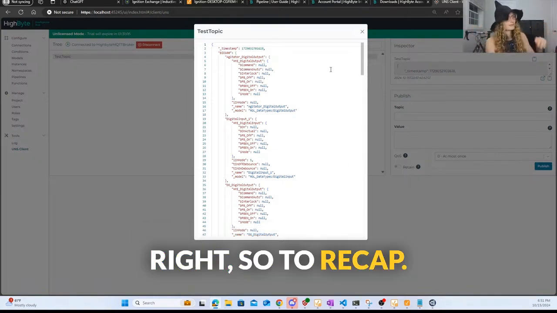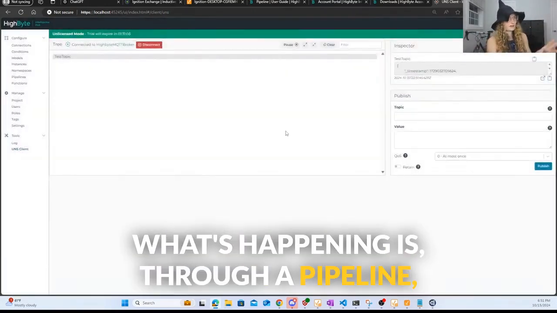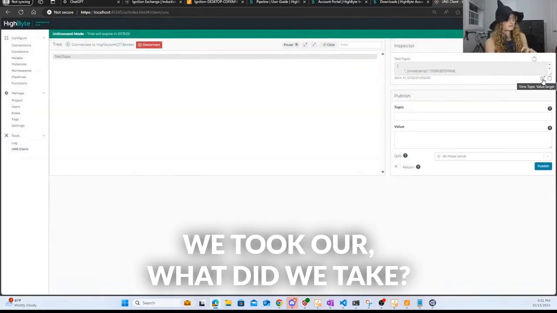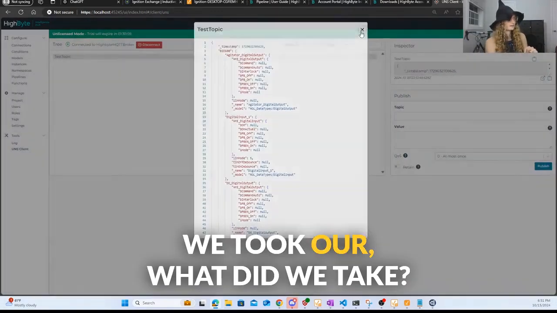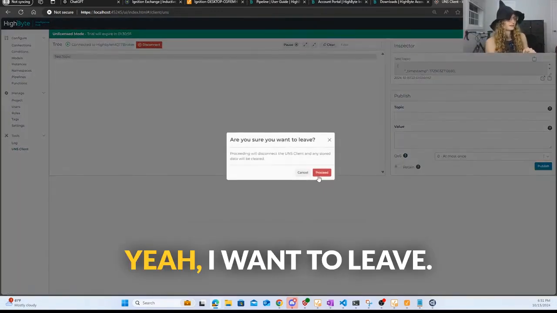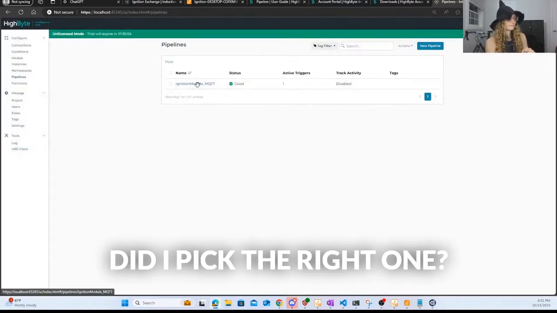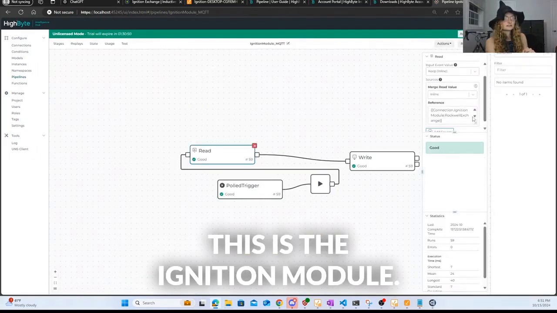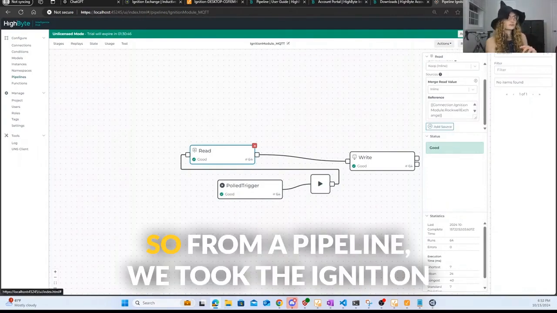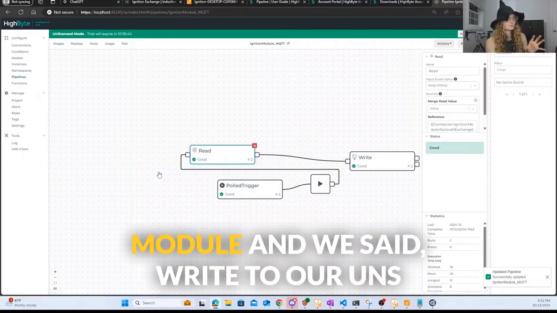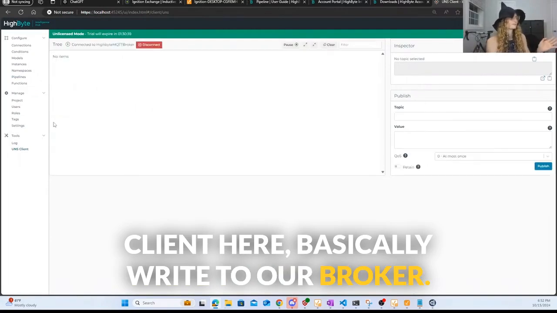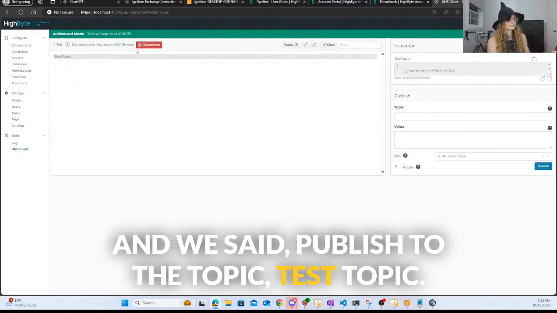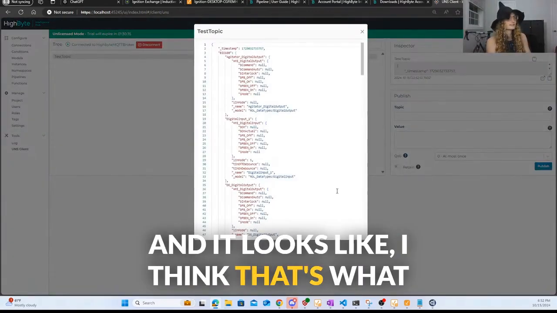Alright, so to recap, what's happening is, through a pipeline, we took our... What did we take? Did I pick the right one? Read. This is the ignition module. Yeah, okay. So from a pipeline, we took the ignition module and we said, write to our UNS client here, basically write to our broker. And we said, publish to the topic, test topic. And it looks like, I think that's what we're seeing here.